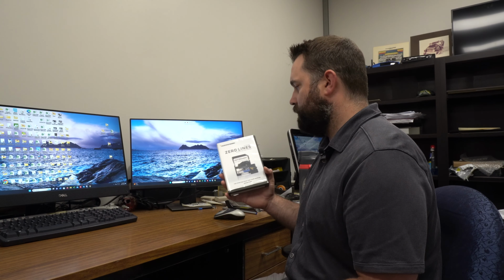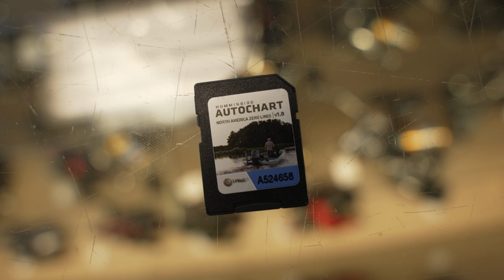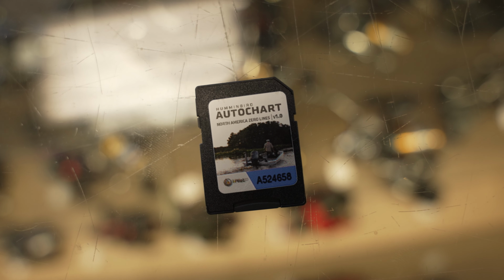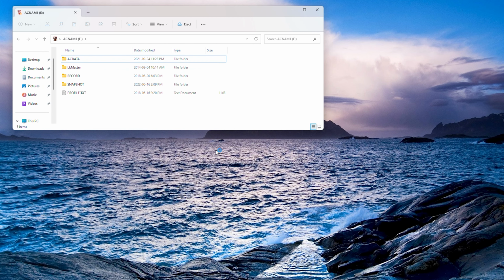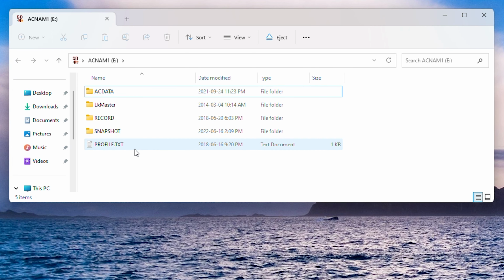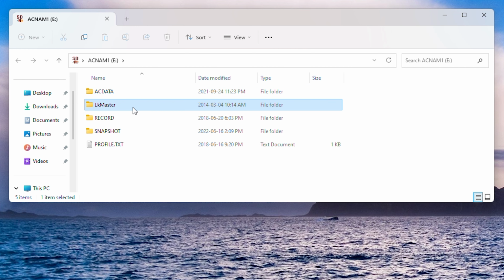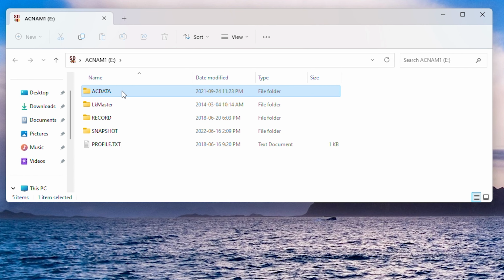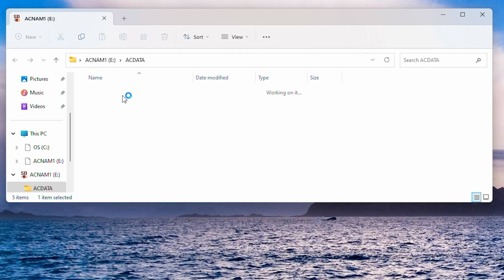So we're going to start out by taking our Zero Lines card. We're going to put it into our computer. Okay, the Zero Lines card has populated automatically in here. So we're going to look through, we've got a few different folders inside of this card. The LakeMaster folder is all the mapping information that is built into the card, so we're not going to play with that. The one that we want to open is the AC data file.